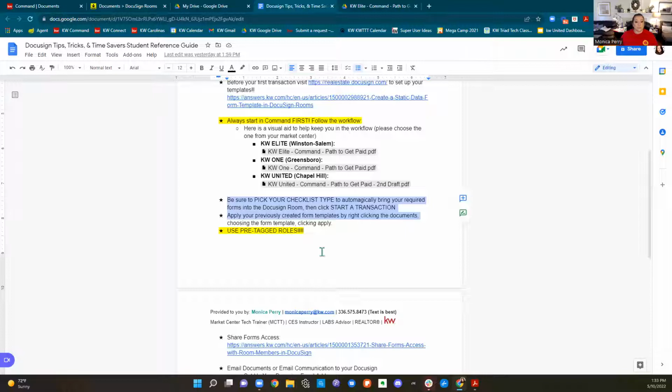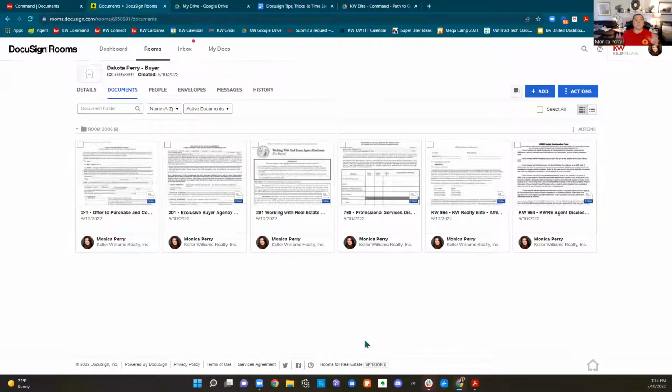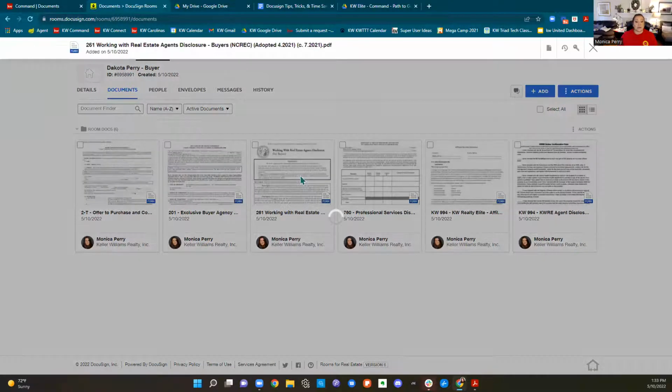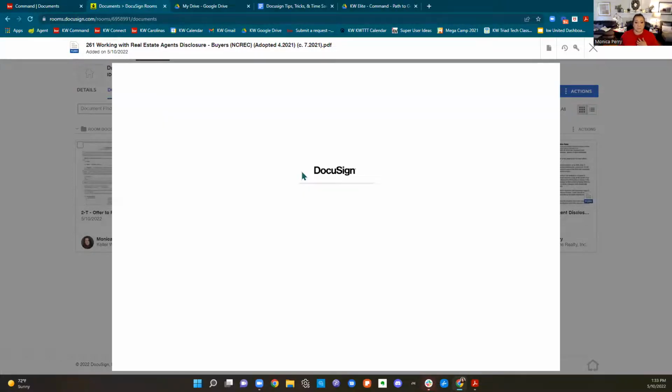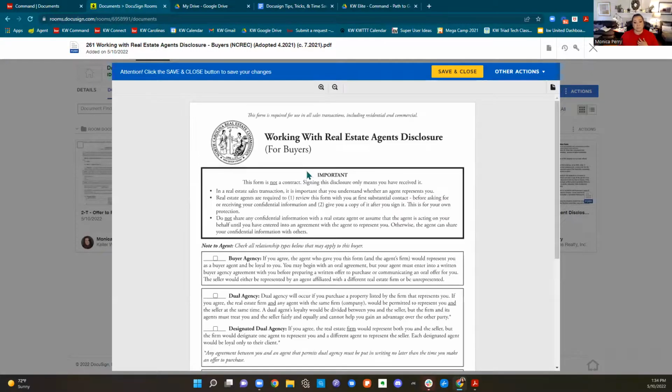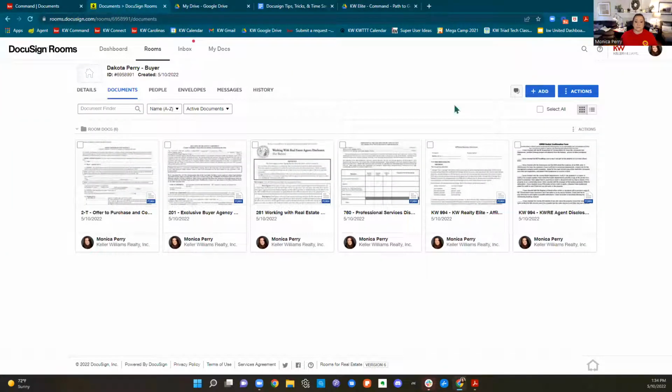Cool. So next up, pre-tagged roles. So this is super important. Ooh, one more thing I want to show you on templates. The mapping that exists, right? I did not apply a form template to my working with real estate agents disclosure. However, because my offer to purchase template had my name and my license number and all that stuff in it, check this out. It's got my name and my license number in there already because it existed in the other template.